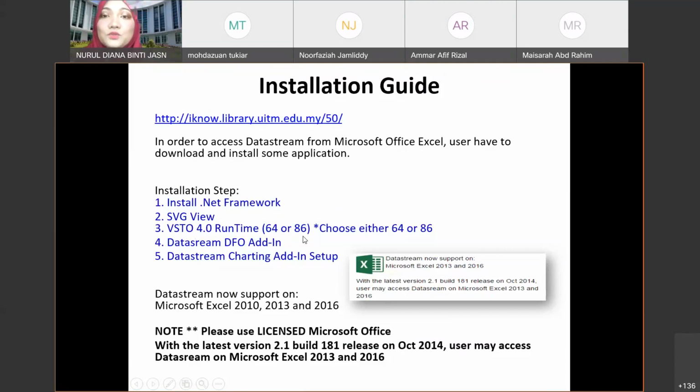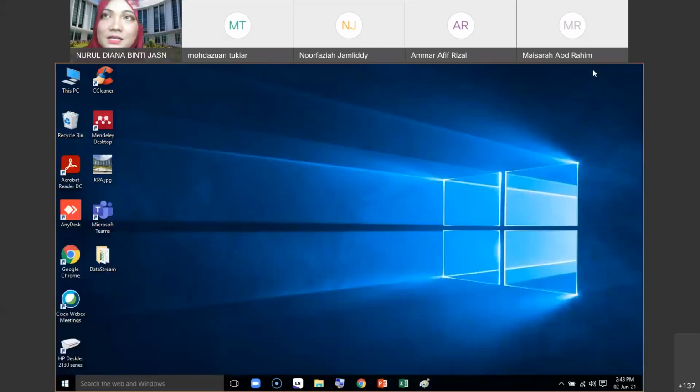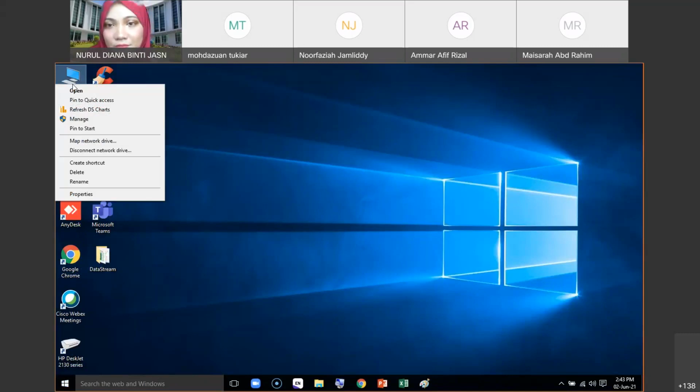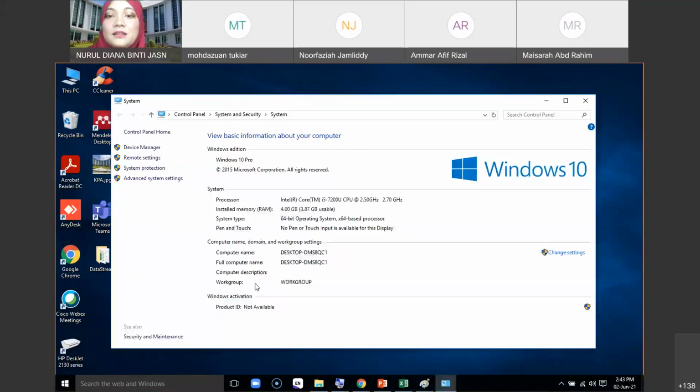Okay, you have to know whether your computer or personal laptop is 64 or 86. Okay, how do we check whether your computer is 64 or 86? Okay, everybody, this is your desktop. You will see this PC icon. Right click, and then choose properties. Then you will see the system type displaying 64-bit operating system.